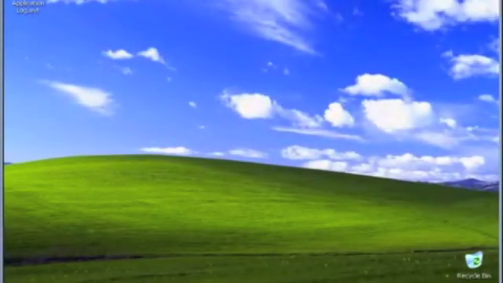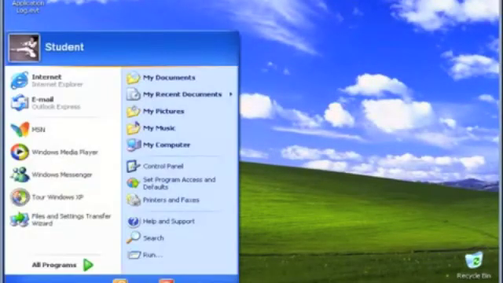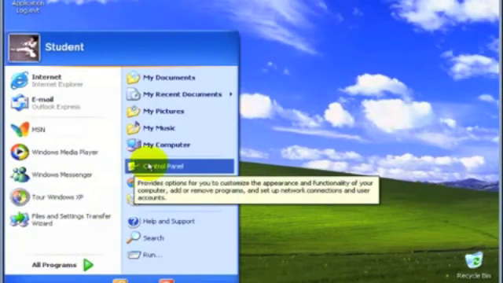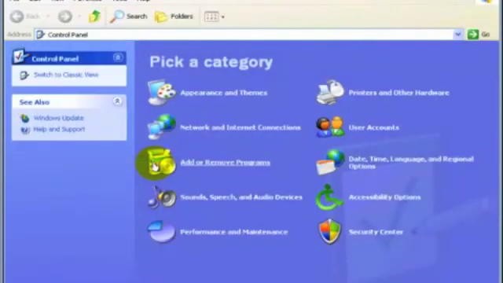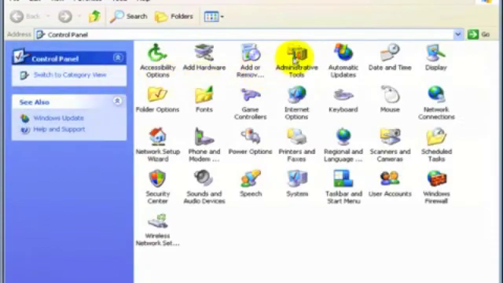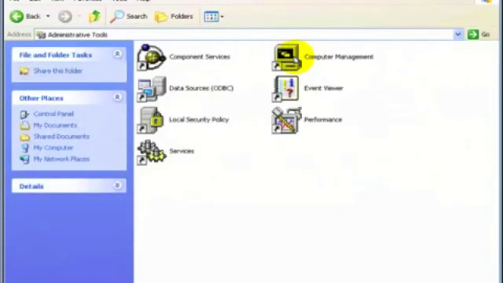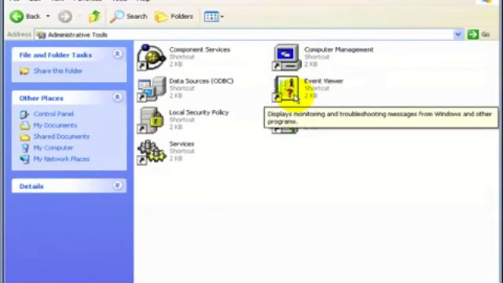Another way to access the Event Viewer is clicking Start, going to the Control Panel, switch to Classic View, Administrative Tools, Event Viewer.